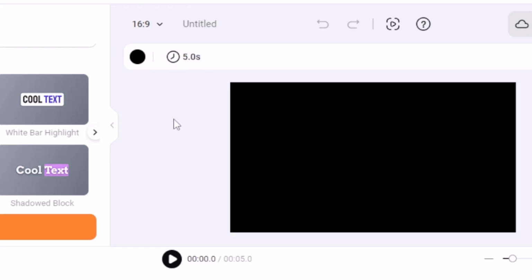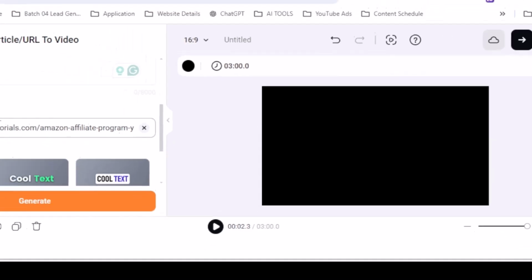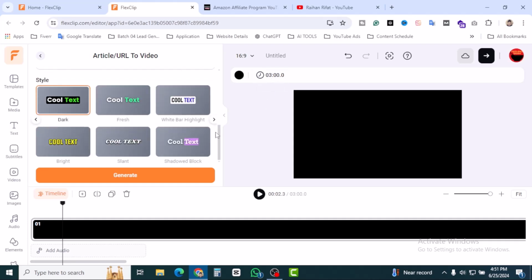Okay guys, another important thing is to adjust the duration, that means the video duration. All right guys, so what else do we have left? Nothing else. We have the URL, captions style, aspect ratio, the background color, and the time duration, and it's time to create the video. So let's click on generate.